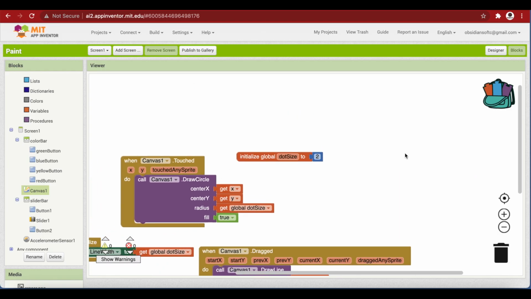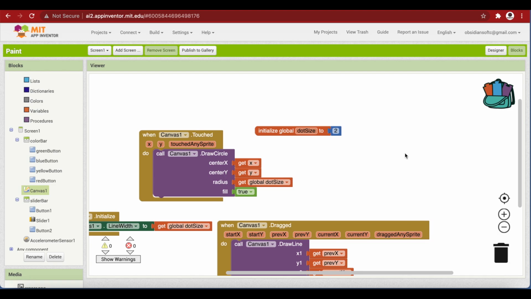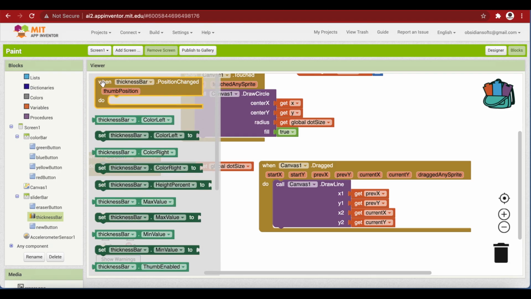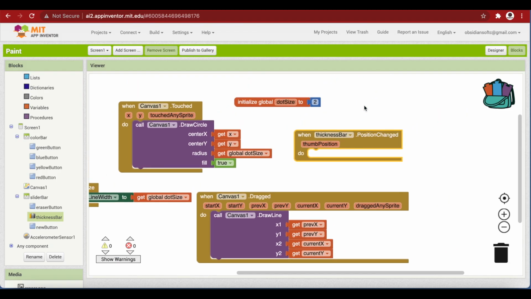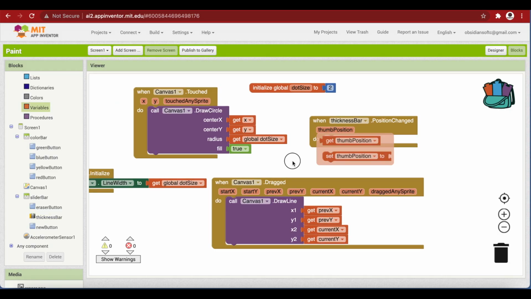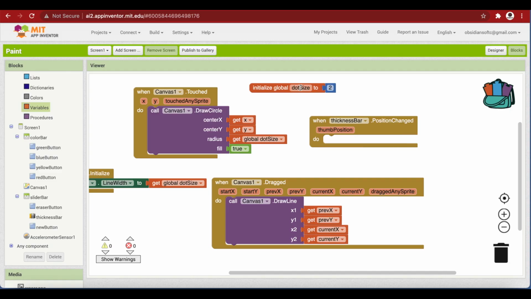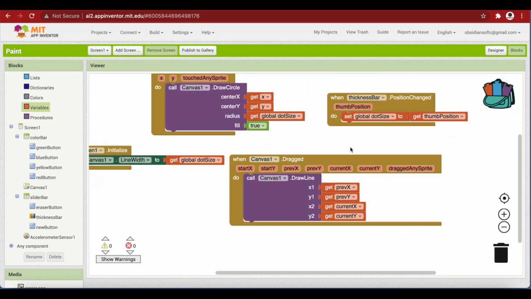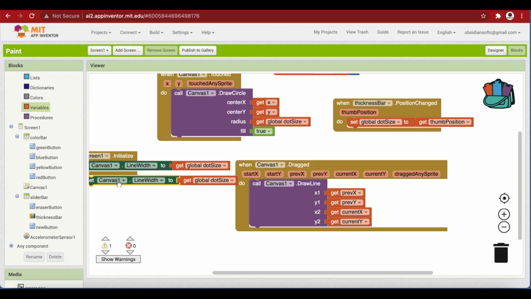What happens when the user changes the dot size, the line thickness size on the slider? When the thickness bar, that is the slider bar, is changed, its thumb position on it is changed, an event is triggered. And when this event is triggered, we get the new position of the bar. So using the new thumb position, we should set the dot size to that new thumb position. If I go to variables and I get the set block from there, I can choose dot size and I can get the thumb position by hovering over this variable, and this is set. And now I need to set the canvas line width to the new thumb position.